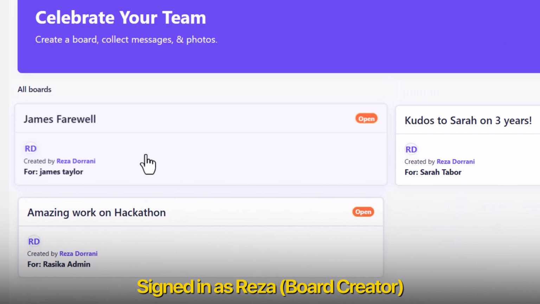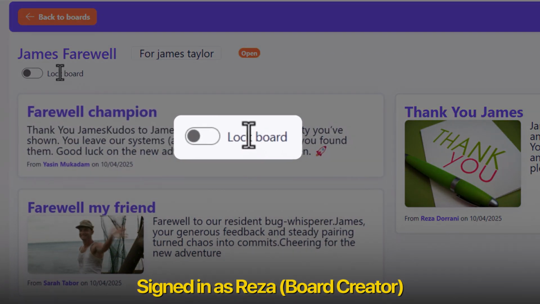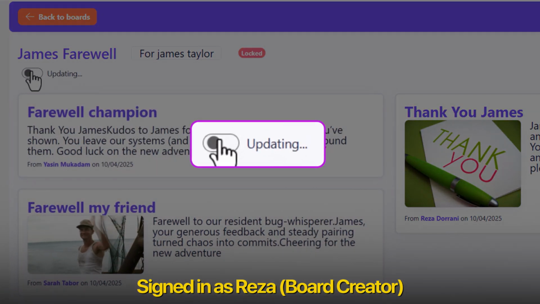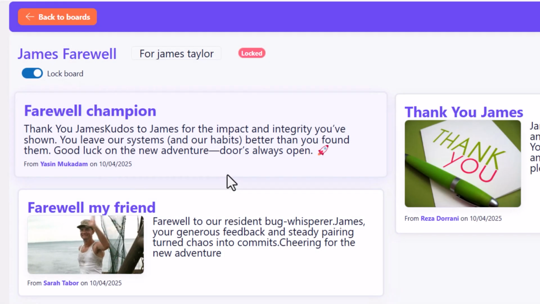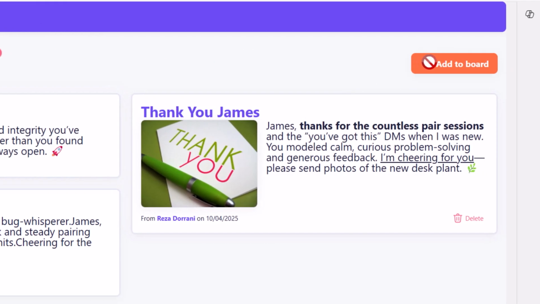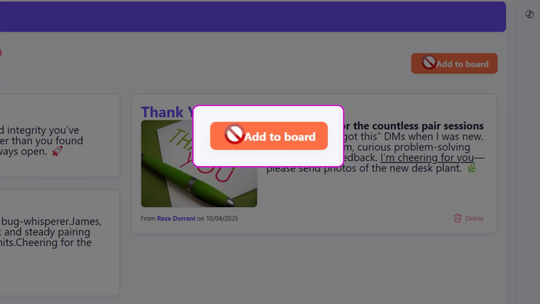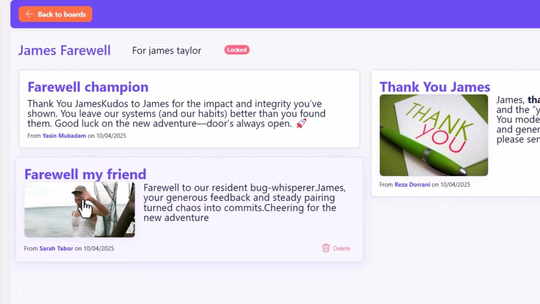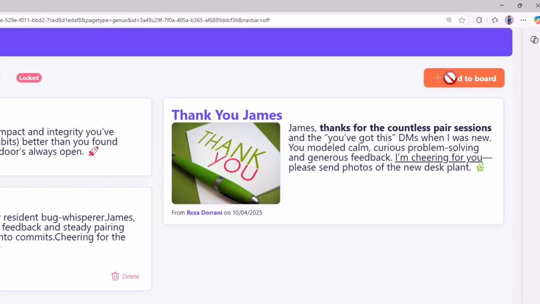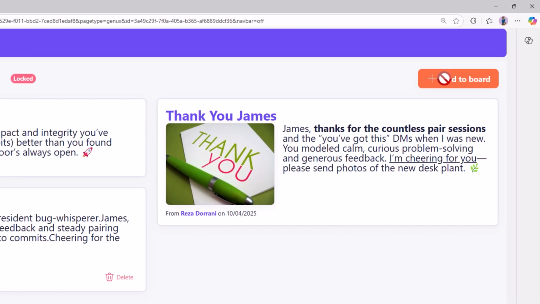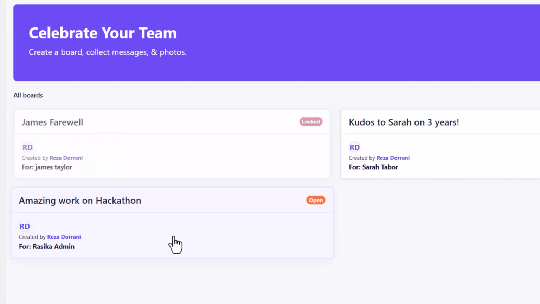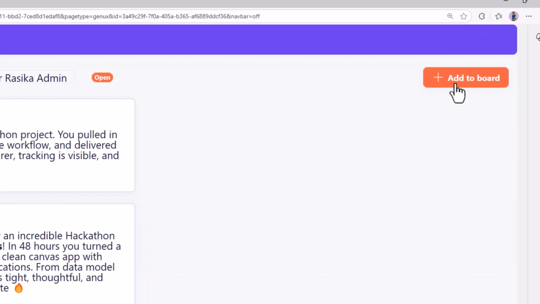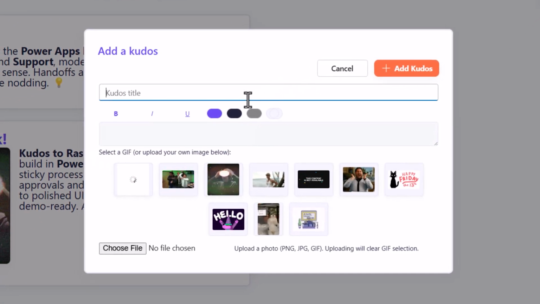Reza, who created the board, has the option to lock the board. Once the creator of the board locks the board, no more posts can be added to the board. Notice for Sarah, the board for James shows as locked. Sarah can select and see all the details, but cannot add more posts to the board. For any other boards that are open, Sarah can post to that board.